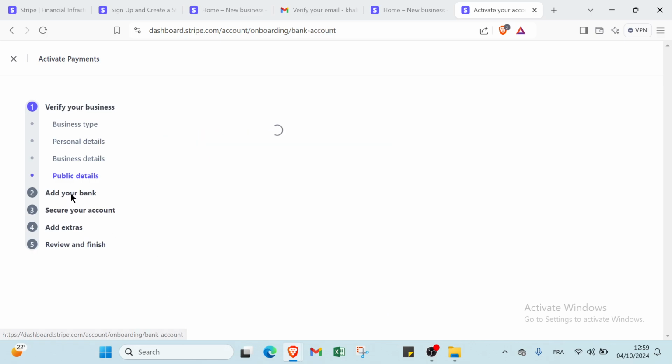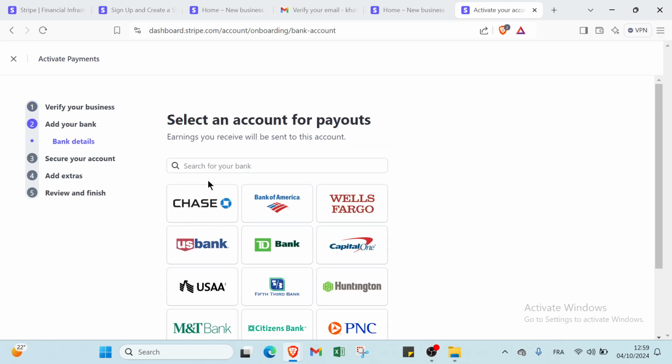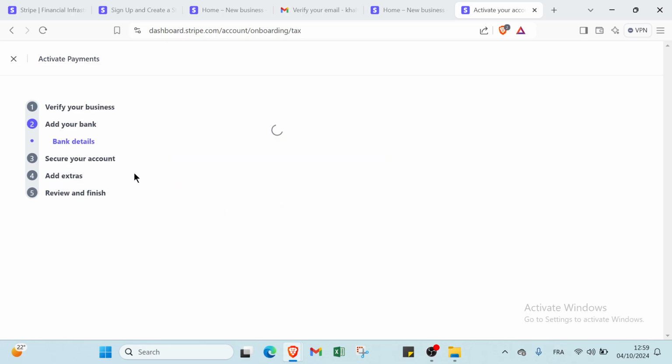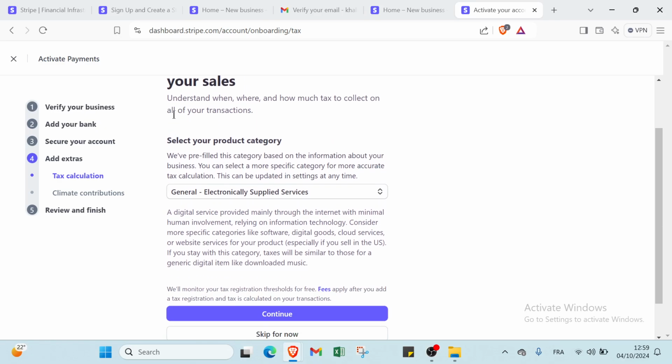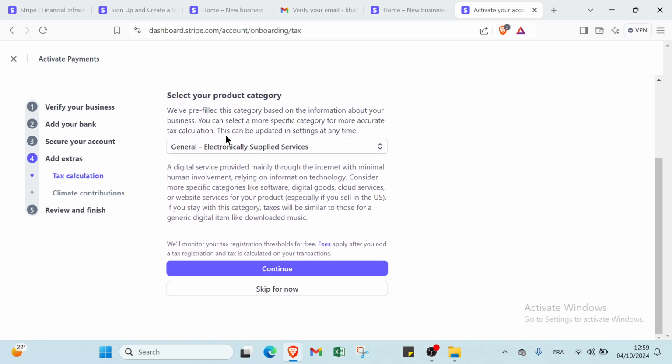Then we have here add your account, add your bank, select an account for payouts. Then you have add extras, automate tax collection on your sales, understand when, where, and how much tax to collect on all of your transactions. Here you select your product category, then you click over continue, or you can just click skip for now.